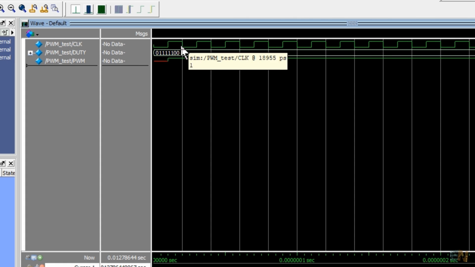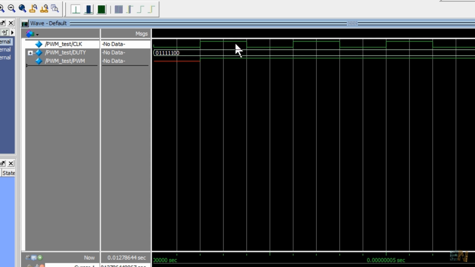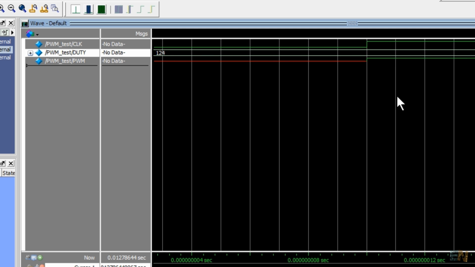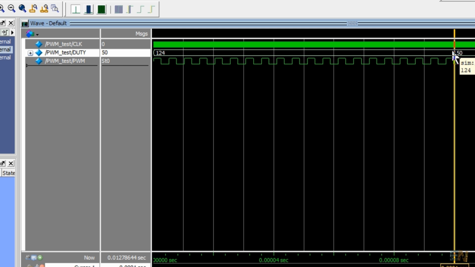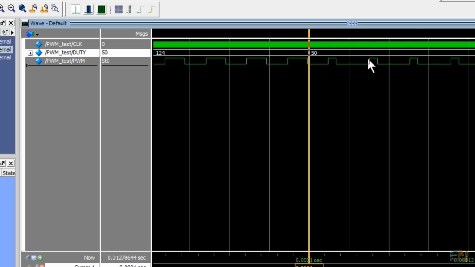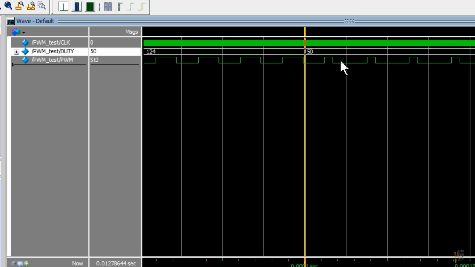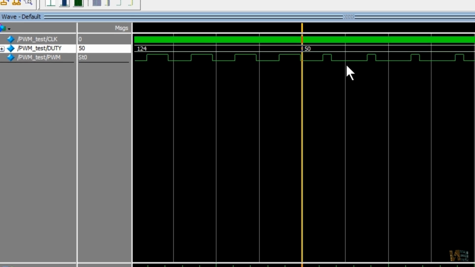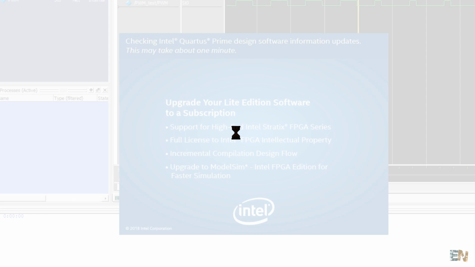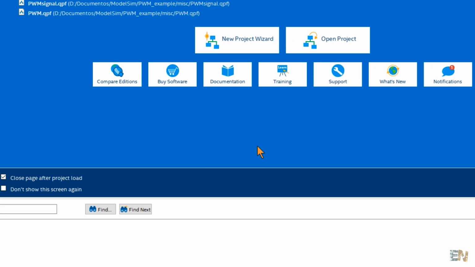Here we have the clock signal of 10 nanoseconds, so a frequency of 15 MHz. Then we have the duty value, which if I change it to decimal, I have 124, 50 and then 240. And finally, my PWM signal, and as we can see the width changes as given by the duty value, so the code works.